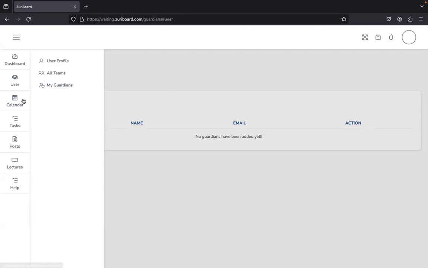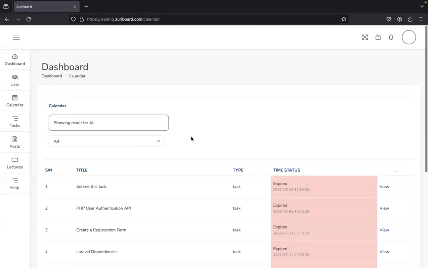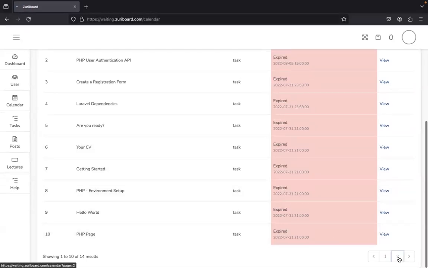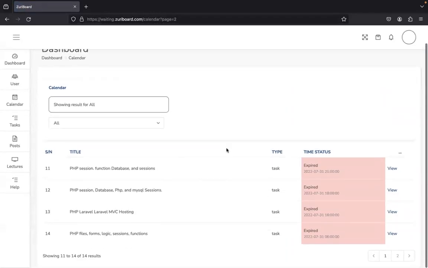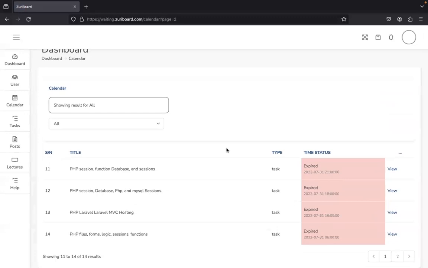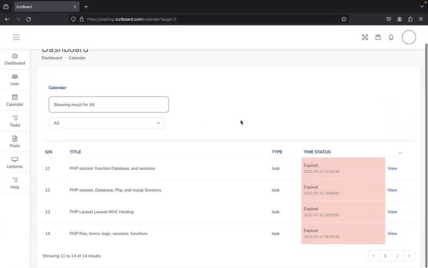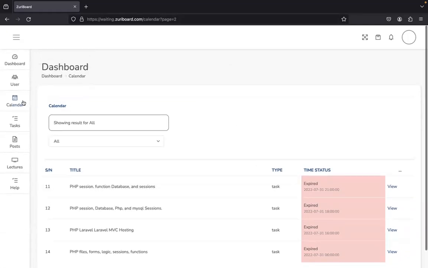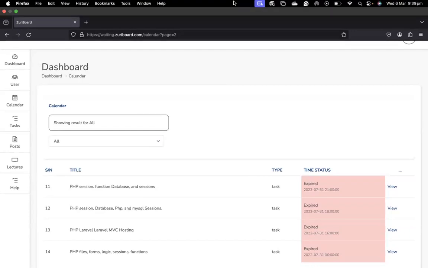A calendar here basically lists everything that you have, including your lecture, your assignments, just to make sure you have a single place to view everything, making it easier for you to know what is happening next, what is expiring next. This is quite easy to understand. Just click on calendar and you will see everything there.